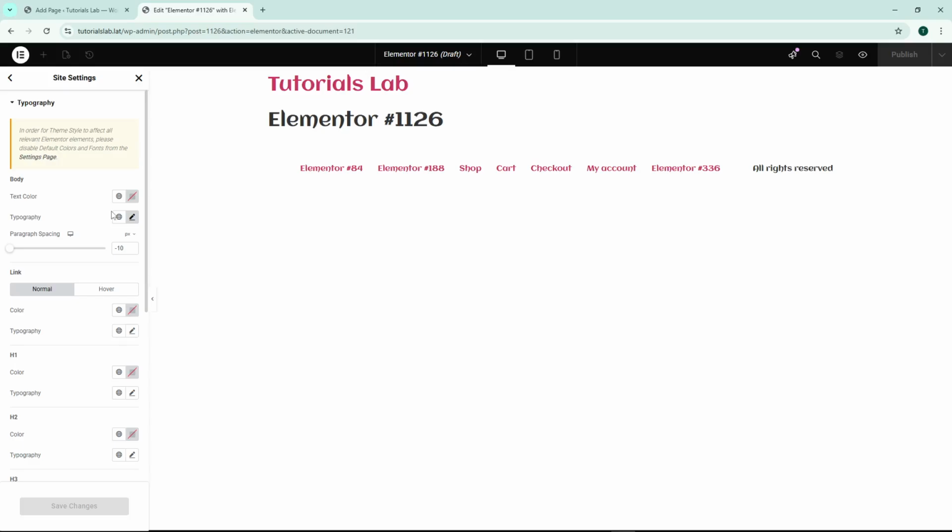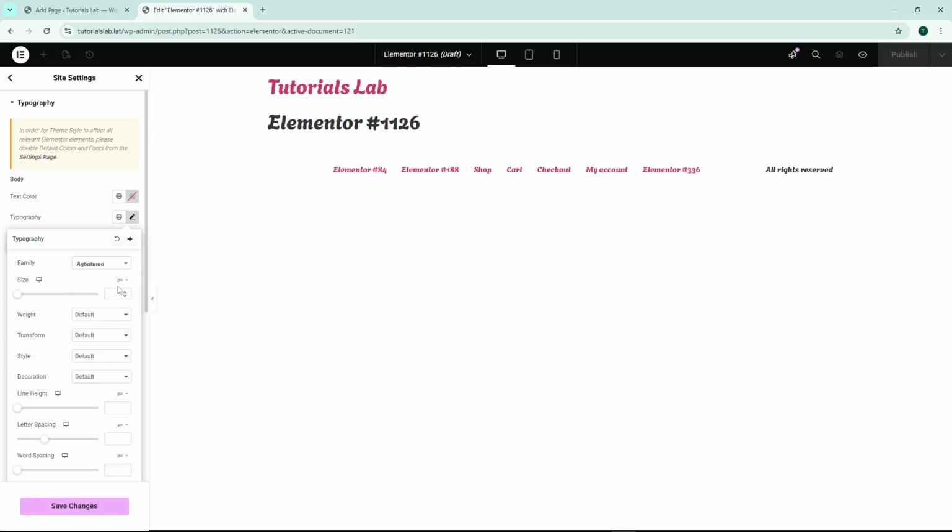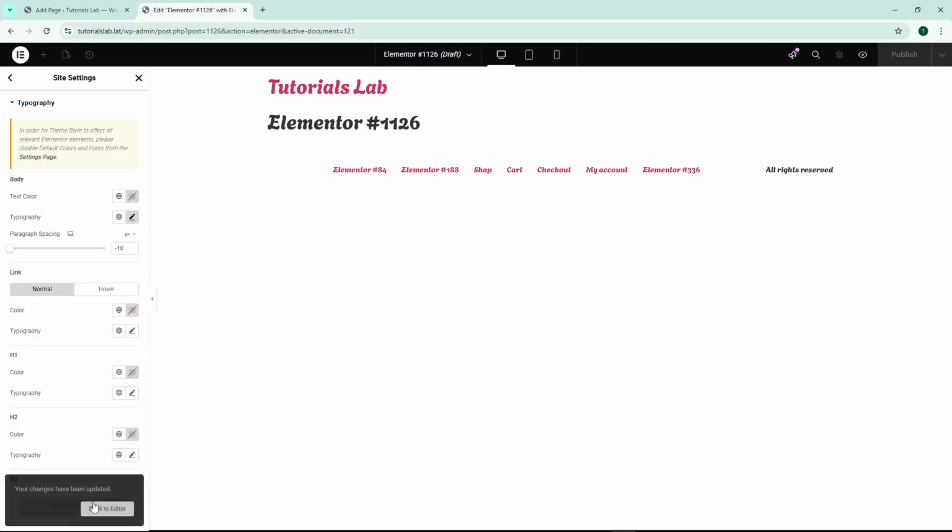Inside, you'll find a drop-down menu where you can select fonts from an extensive library. Choose fonts that align with your brand identity and ensure they're readable across different devices. After selecting your fonts, click Save Changes and wait a moment for the system to apply these typography settings globally. This ensures every heading, paragraph, and text element on your site now follows your chosen style guide.